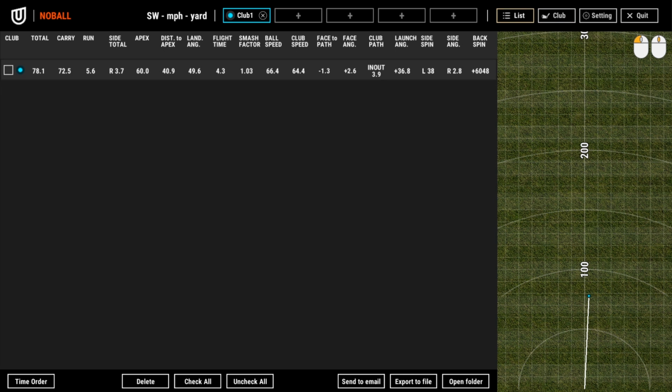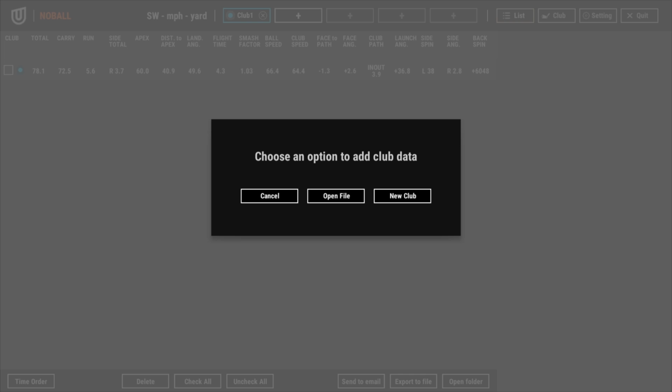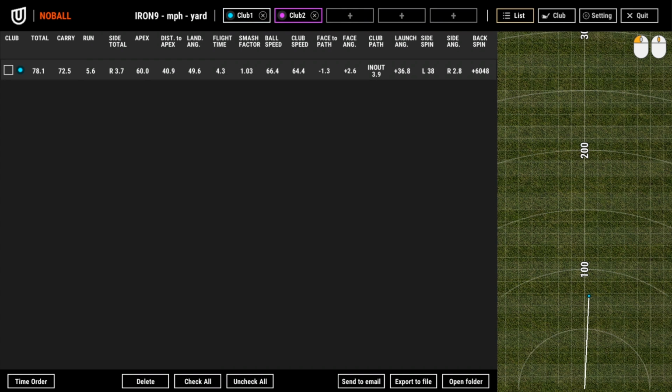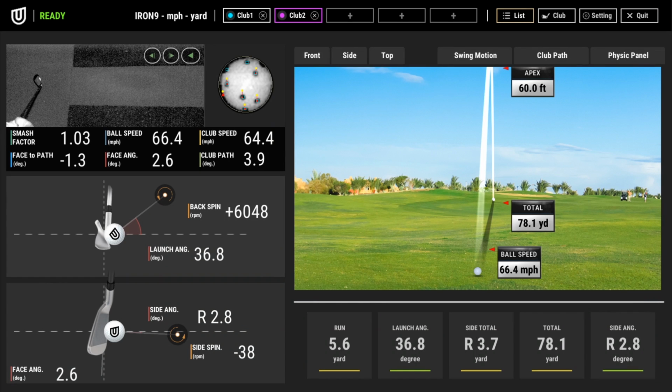All right, so let's just go ahead and add another club really quick. New club, and we'll just do 9 iron. All right, and that way I can show you guys how this works, okay? So let's go back right here. Now we're on 9 iron, we're ready to go. It already recognized the ball. Just make sure I have this set. Good, we're good to go.